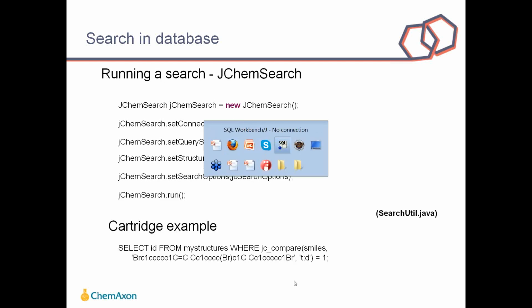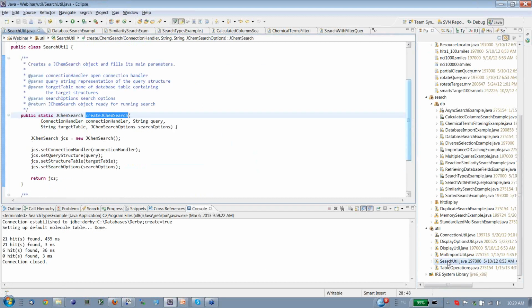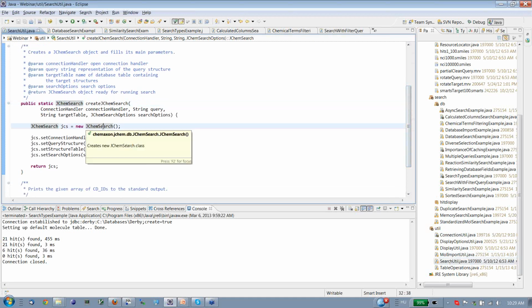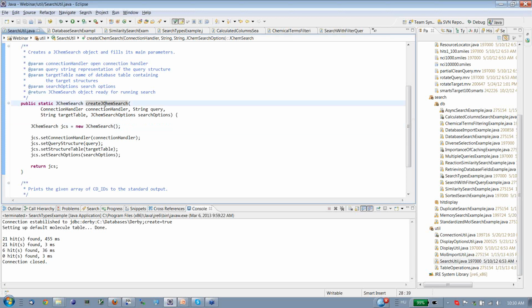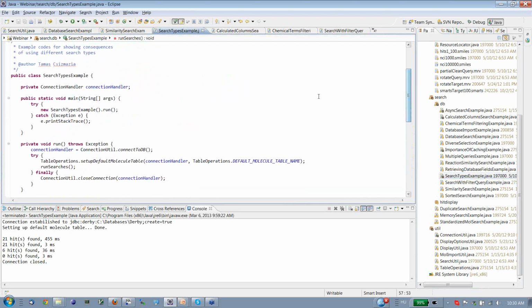So let's see some examples now. I want to show you the search util class. It mainly contains only those rows that I showed you. It will be used in the create JChemSearch method, and it will be called from other code examples. The other thing I wanted to show you is the search types example. Let's see that example in a bit more detail.